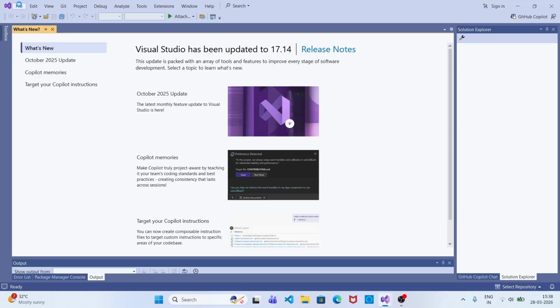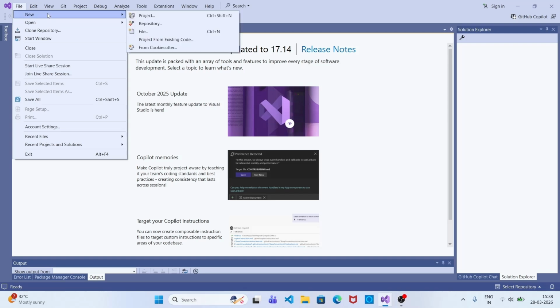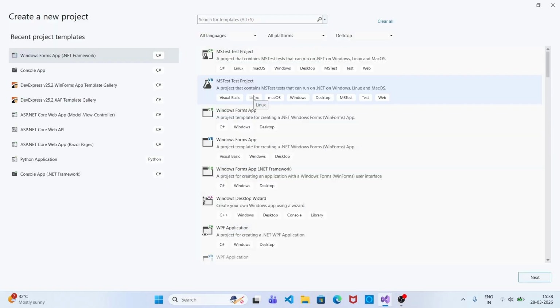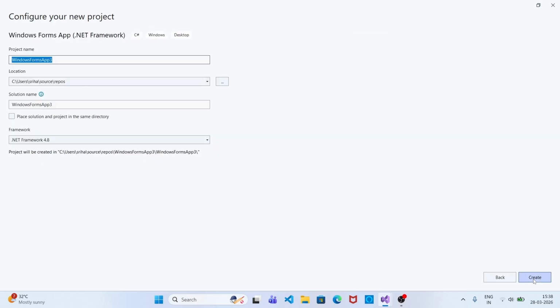In today's video, I'm going to show you how to create a professional salary slip report using RDLC in .NET Windows Form. We will also learn how to design the report and how to bind data. Create a new project in Windows Form App .NET Framework. Then I'll name the project Demo Project.